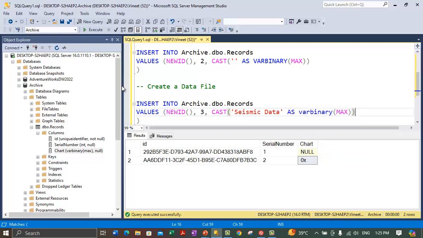So this is done now. This statement is complete, and as we are storing some data here, not a null value, what this insert statement will do is the database engine will convert the string seismic data into a varbinary(max) value because we are using explicit casting. And in this case, FILESTREAM creates a Windows file if it doesn't already exist. The data is then added to that particular data file. So FILESTREAM will create a file and add this data to that particular file.